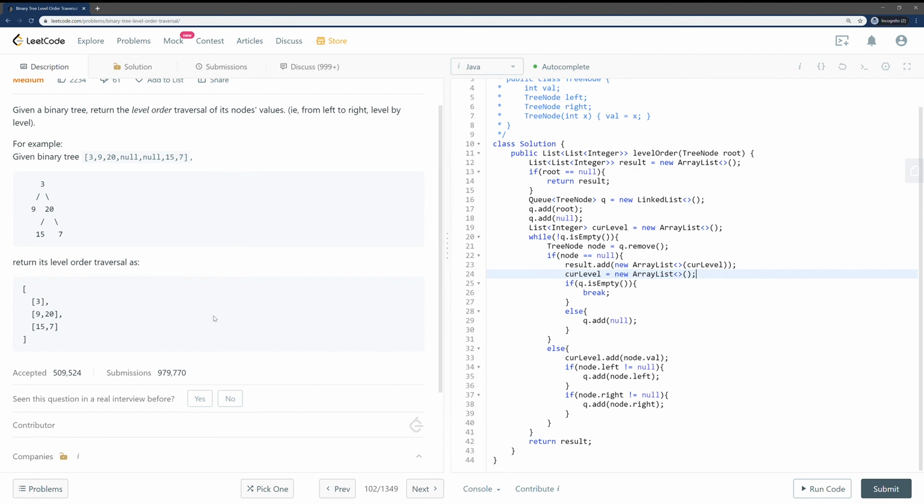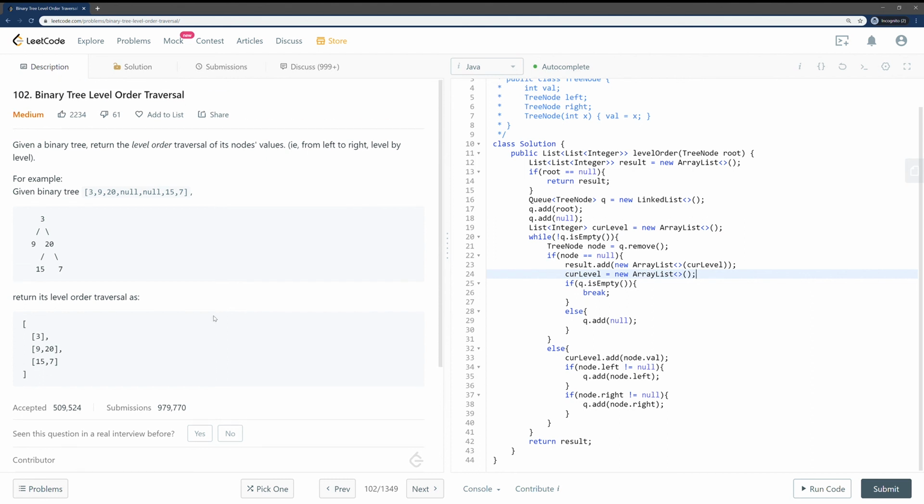There are some similar problems, the different traversals: in order, post order, and also pre-order traversal, which we will discuss in a later video.